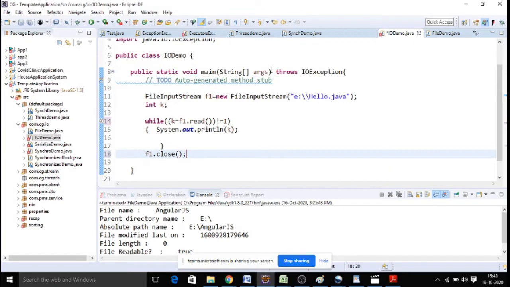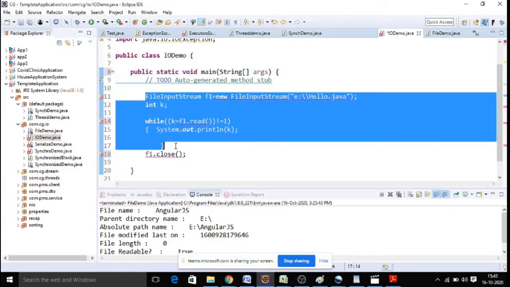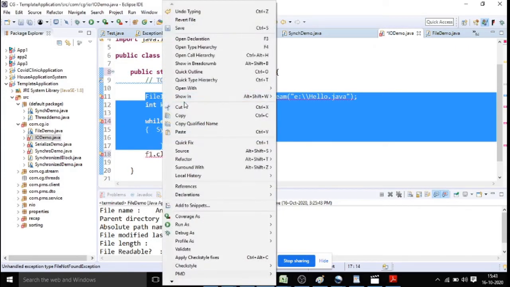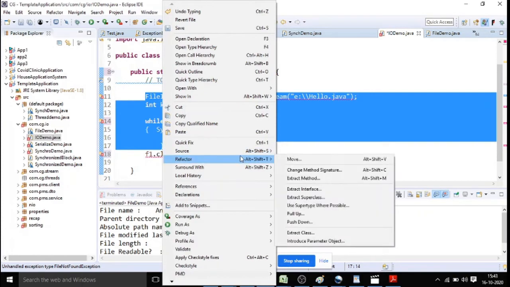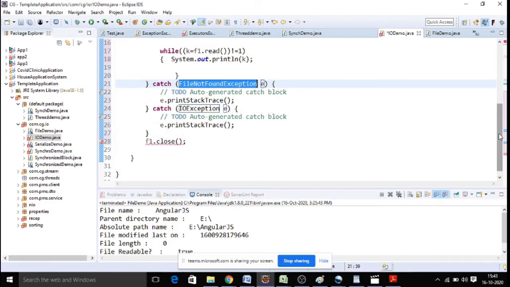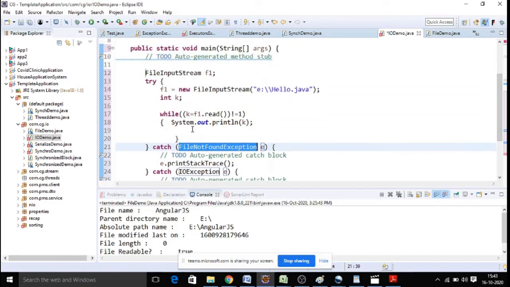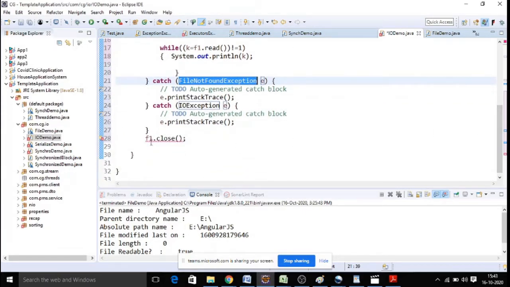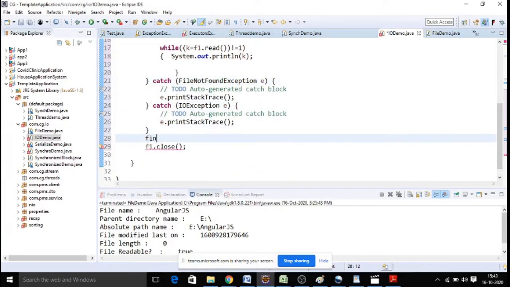Suppose you are not using throws here, and you are going to write a try catch block for this. From here to here you have to write a try catch block. So surround with try catch block, catching the exception. Everything you write goes into a try block, and then the catch block. Afterwards, the close has to be put into a finally block. This is how you can make use of the finally block. So far you were not using a finally block, now you can make use of it.